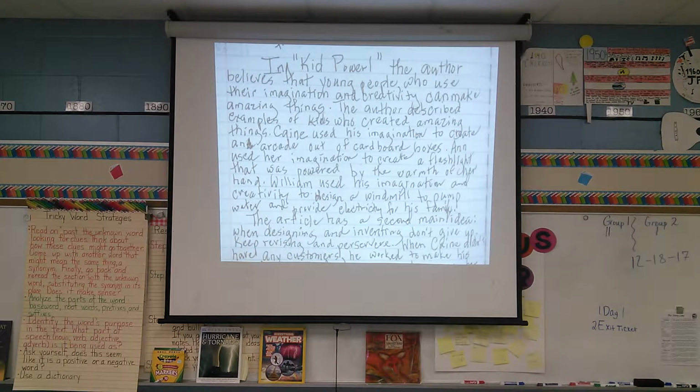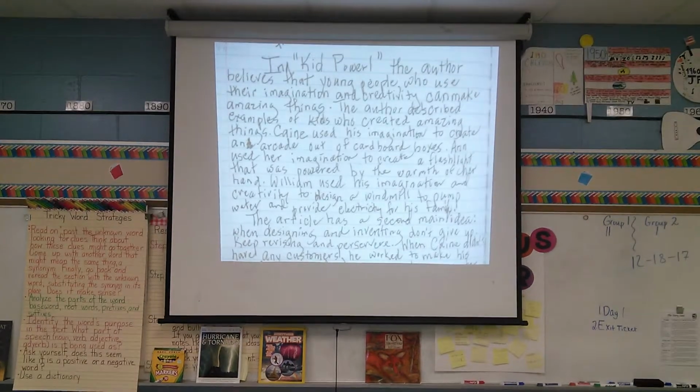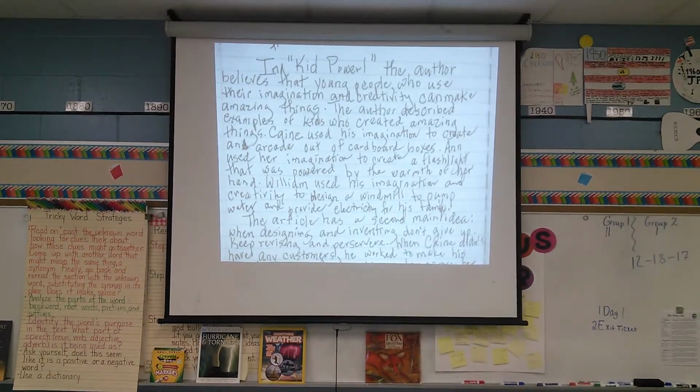In the article Kid Power, the author believes that young people who use their imagination and creativity can make amazing things. The author described examples.